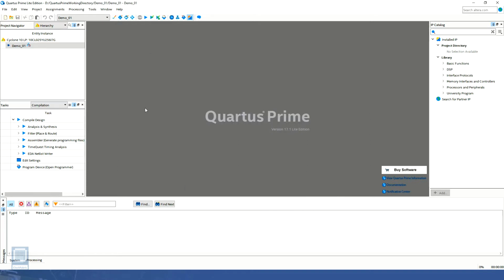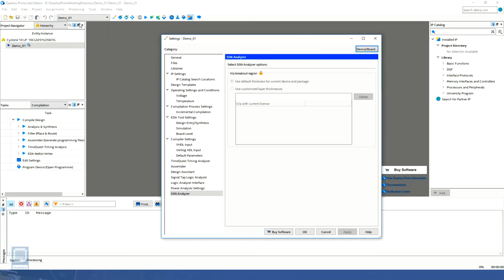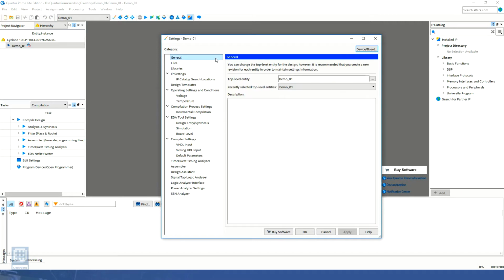The second global settings page can be accessed by browsing to the Assignment menu and clicking on this settings link. A settings window will pop up which will allow us to go through a lot of project-wide settings. Let's go through them one by one and at least have a general idea of their existence so that we can come back to them later if we ever need them.